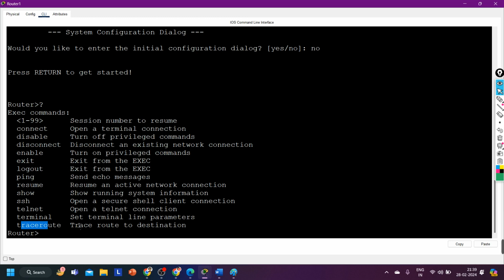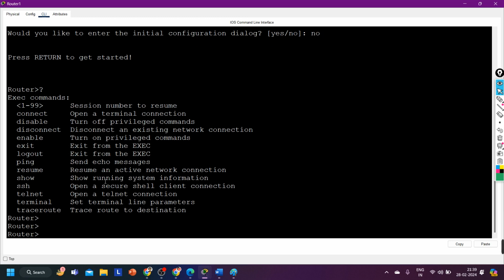But where is the option to configure the register value? Config. Correct. Okay. We are on the router now. We are on Router 1 now. Yeah, correct.